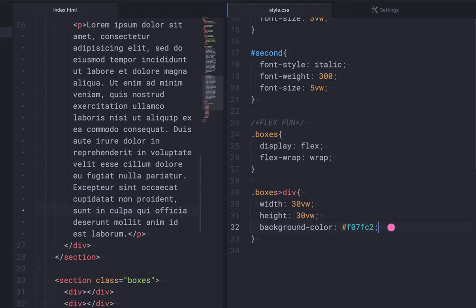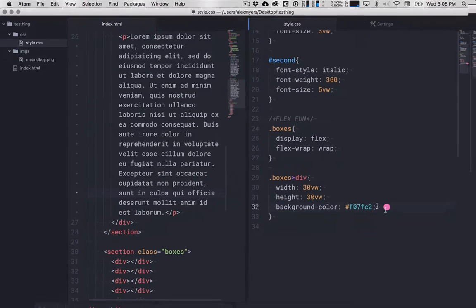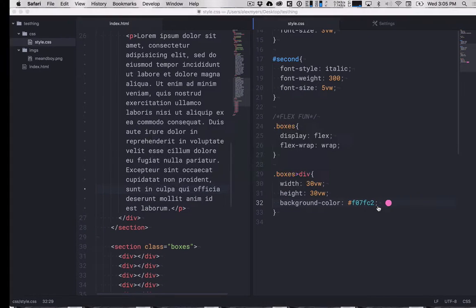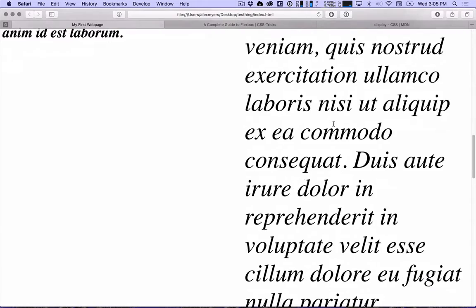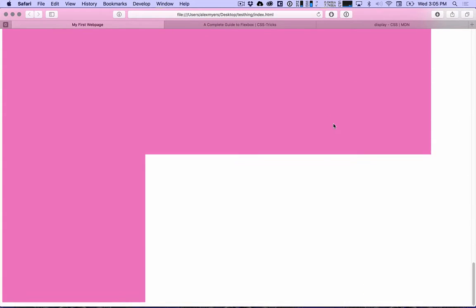All right. And then Pigment should show you a little dot. Your Pigment plugin should show you a little dot of what that color is. All right. So now if we come back here and refresh the page, we should have one giant box with a little tail.